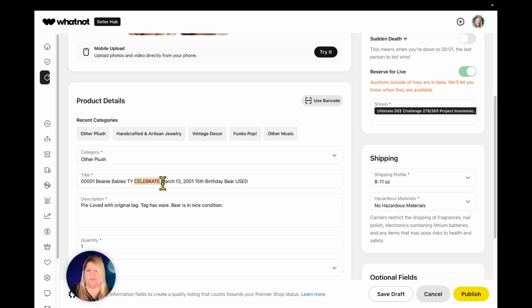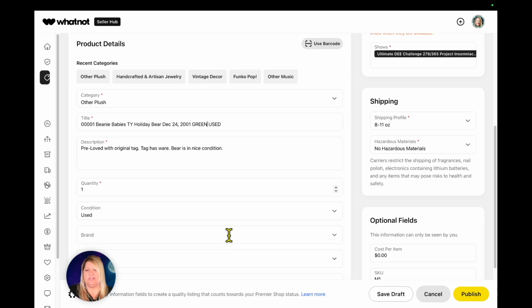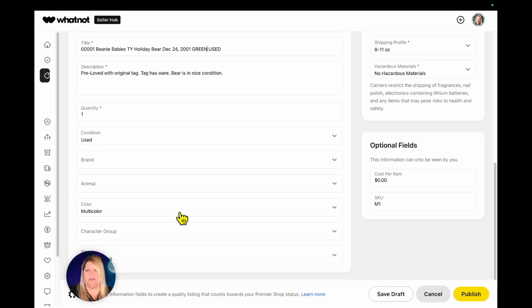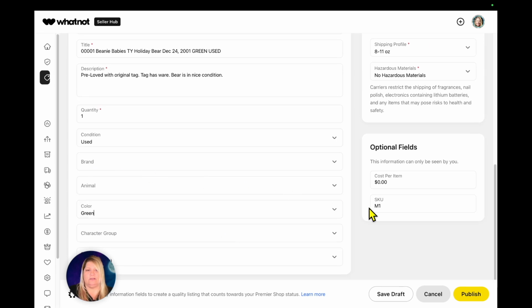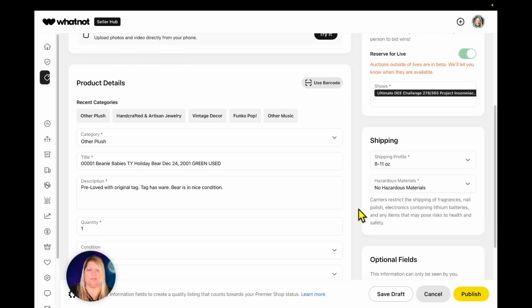And then we're going to call this one Holiday Bear, because I have another green one. December 24, 2001. Green, right? And then everything all matches, the description, the brand. We're going to change the color, you know, that way it's more descriptive when people search for it.